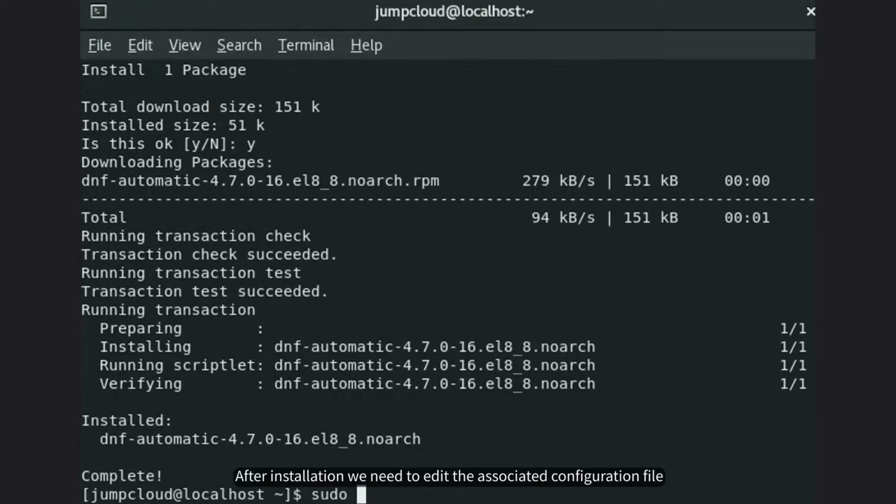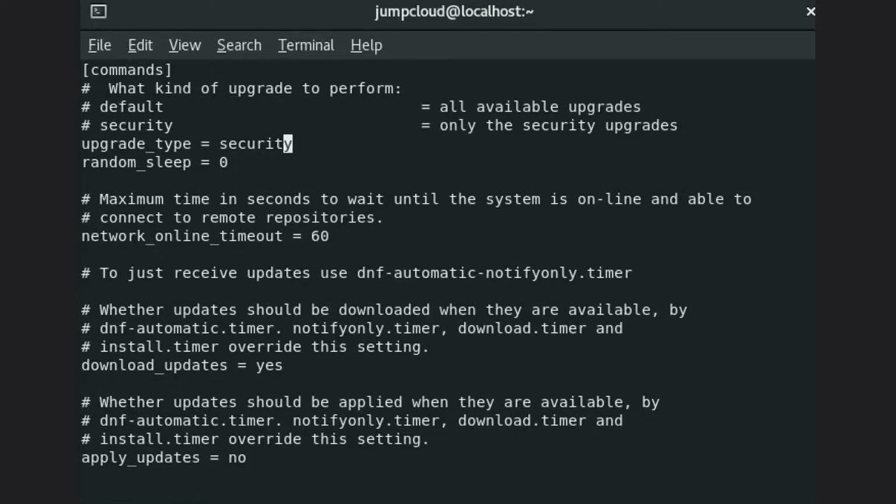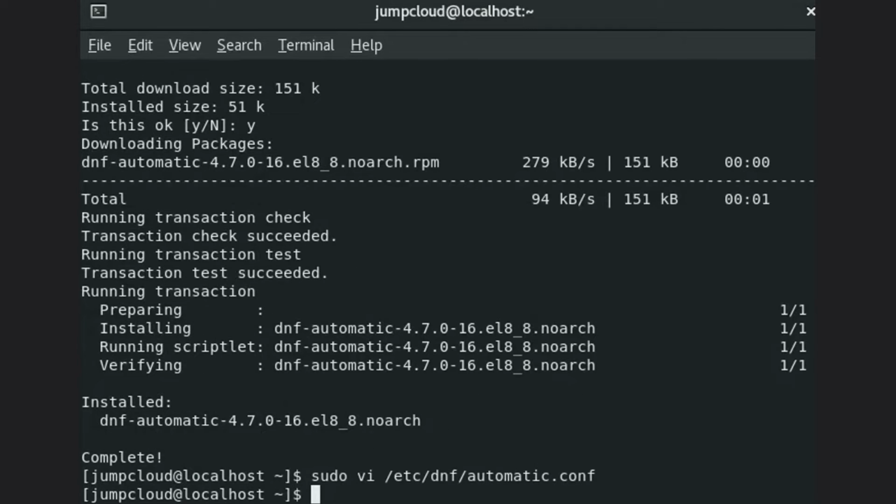After installation, we need to edit the associated configuration file. Find the line starting with upgrade_type. Replace the value from default to security. Set up DNF automatic services to automatically start.